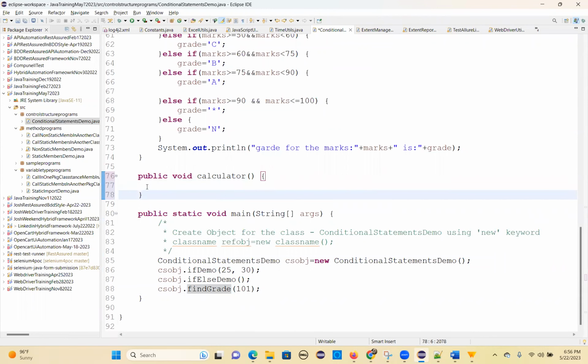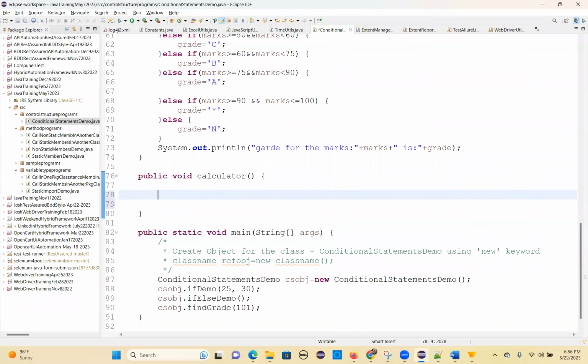So how can we supply the data while running the program? How can you supply the data from the keyboard? Let's see this one. Let's go and target this. Here we can use public void for the calculator. Okay.